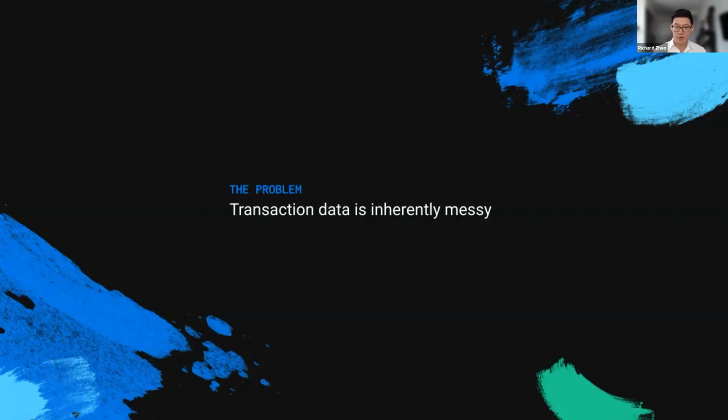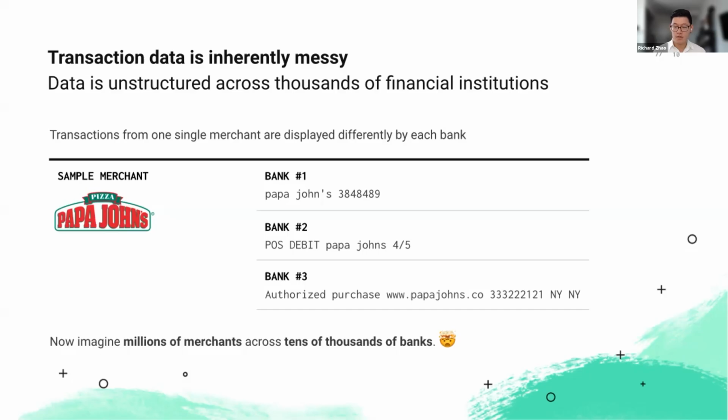So the main problem that we're here to talk about today is that transaction data is inherently messy, and every payment processor, every bank, they all format transactions slightly differently. So here is an example. The same transaction at a Papa John's, say, could be represented in totally different ways at 3 different banks.